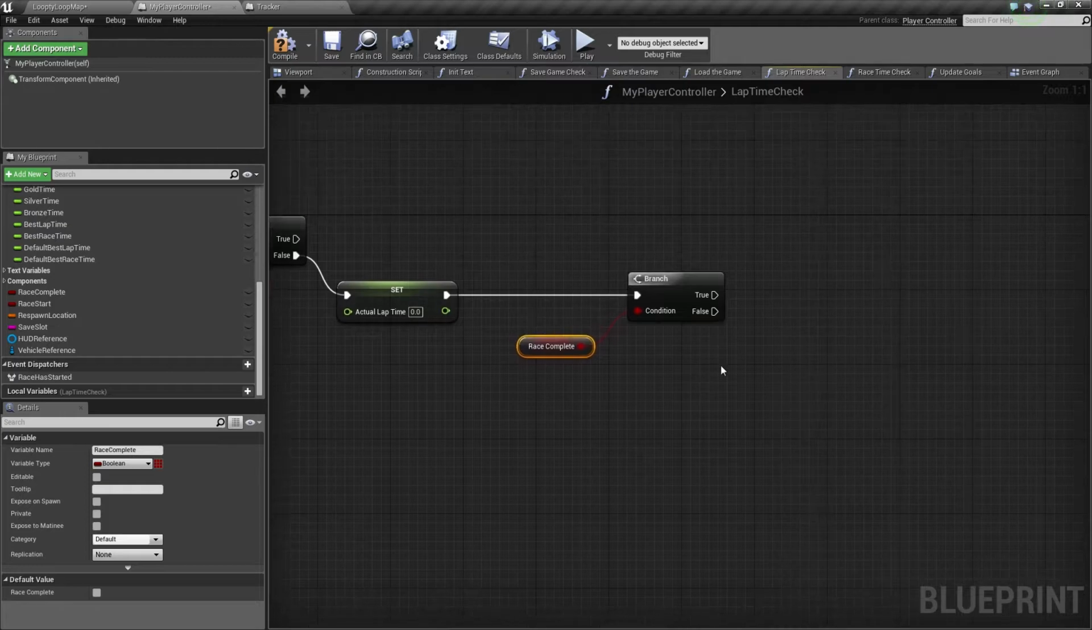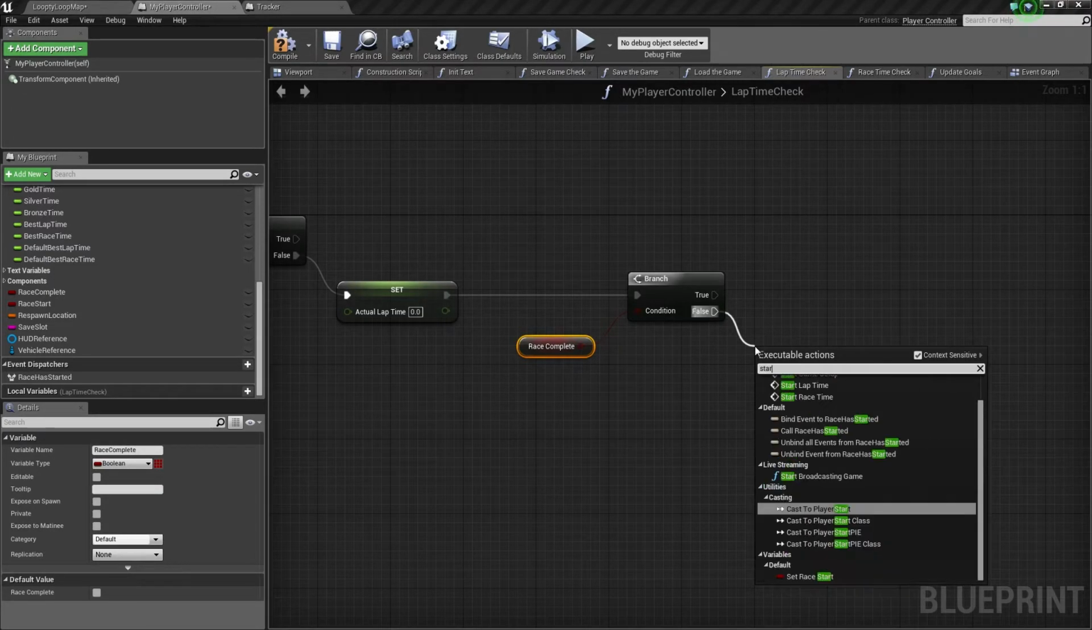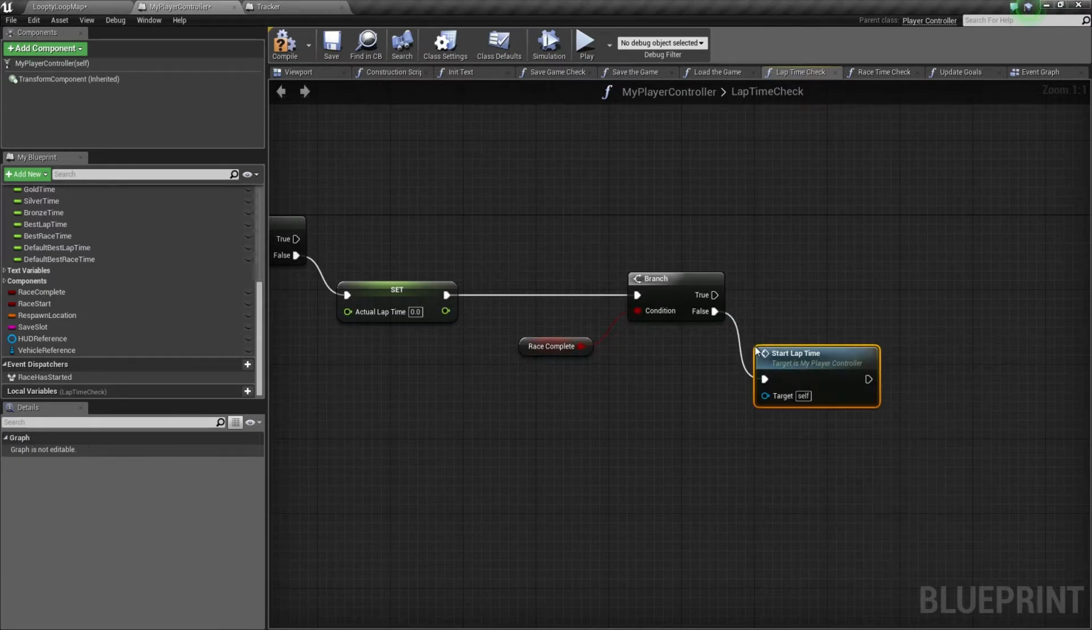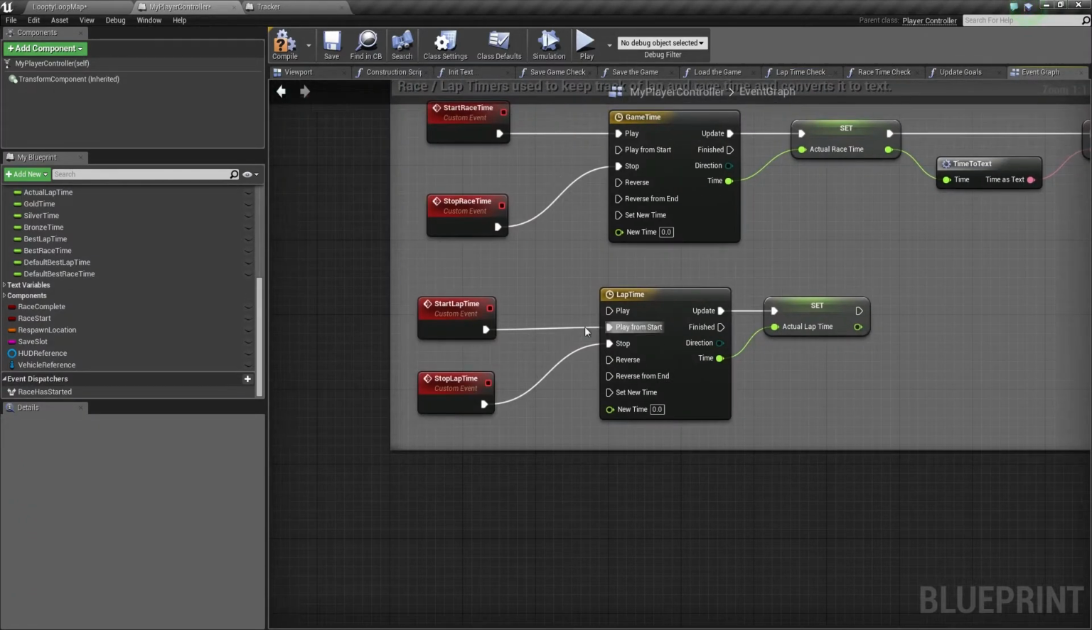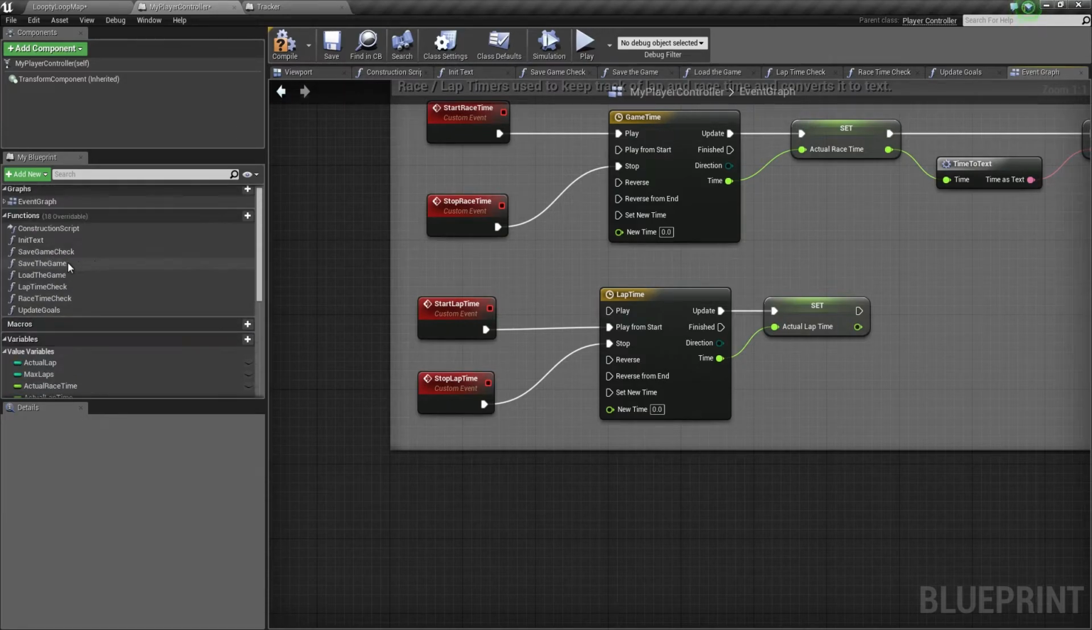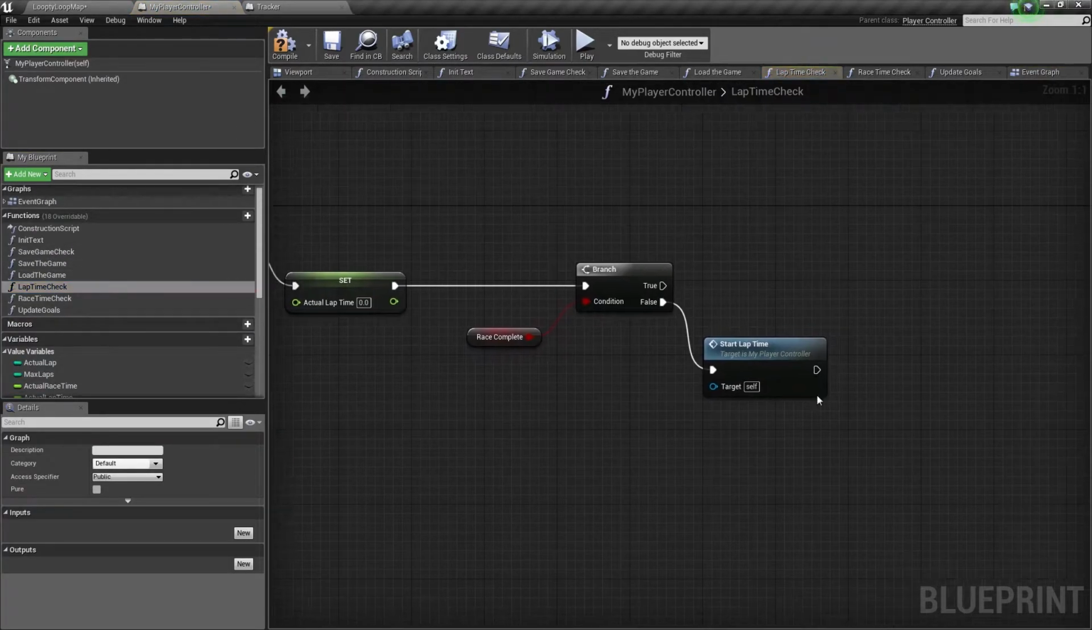Connect it up. If it is not complete, if we have more laps to go, all we're going to do is call our start lap time. So restart our lap time. And because we've set that up on the event graph to play from start, it's going to start over back at 0 and give us a new lap timer. So let's go back to our lap time check here. So that's all we're going to do.